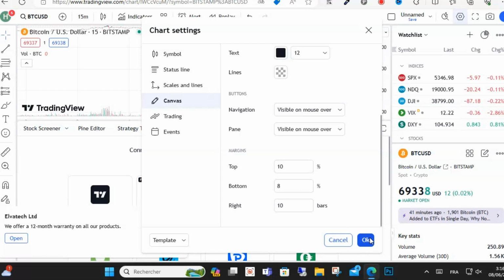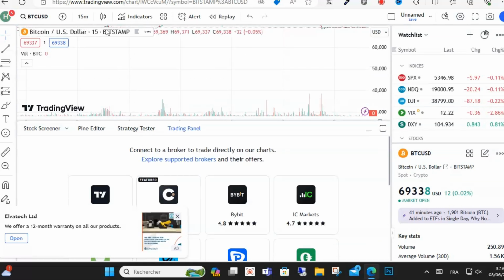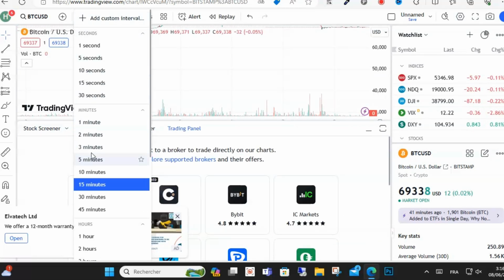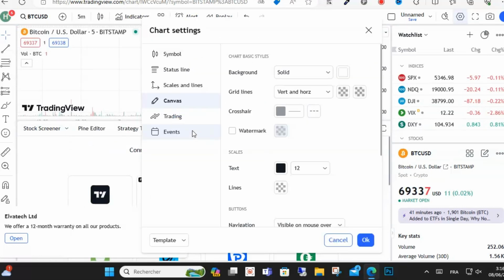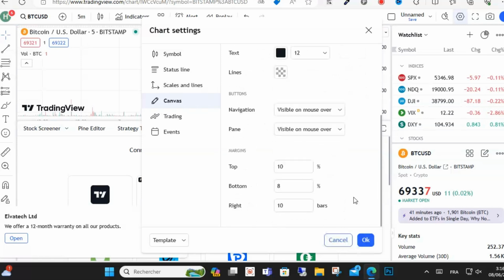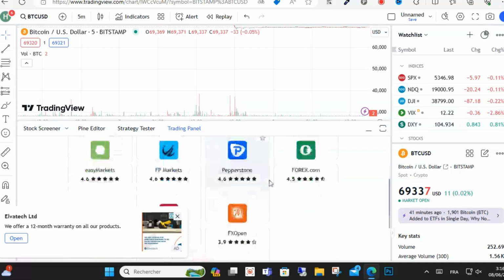If it's still not visible, then go to the chart duration, even to 5 minutes if necessary. You may also locate the session breaks option within the appearance section and simply toggle it, and you're all set with session breaks on TradingView.